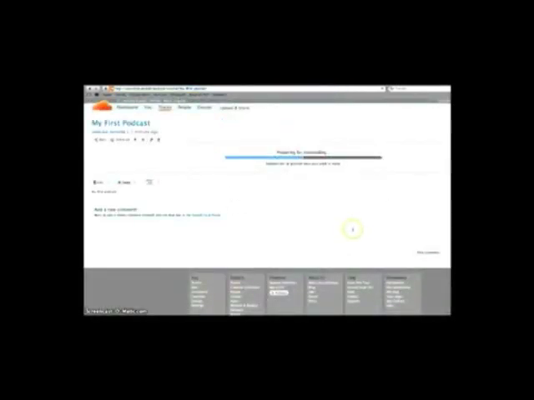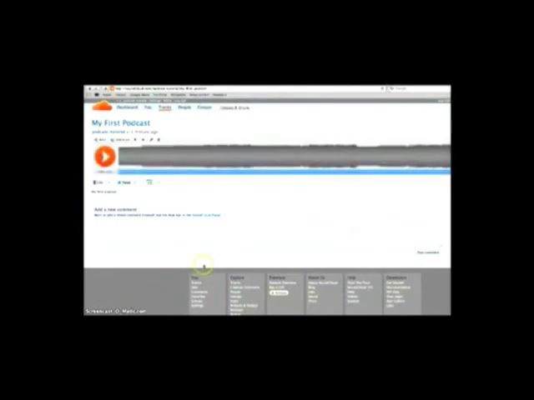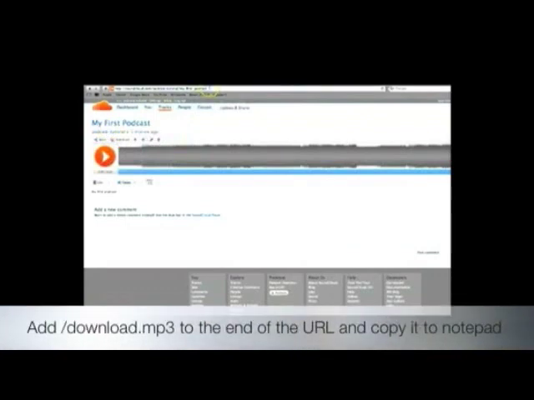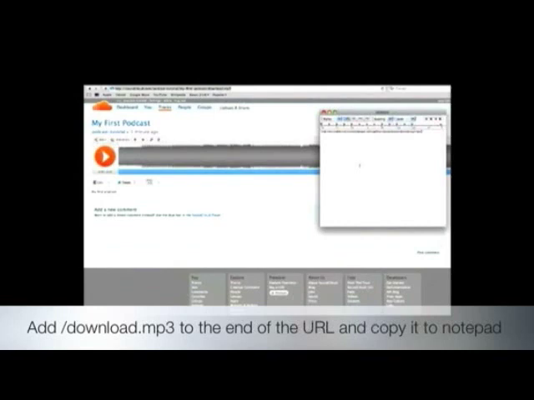Once you've uploaded your file, SoundCloud will take you to a page that looks a bit like this. All you need to do from there is copy the URL from the top of the page, but then put a /download.mp3 at the end of it. Copy that somewhere and make a note of it, because you're going to need that later to paste into what will become your podcast, but it will start off as a blog. So just pop that into Notepad, or TextEdit if you're using a Mac.